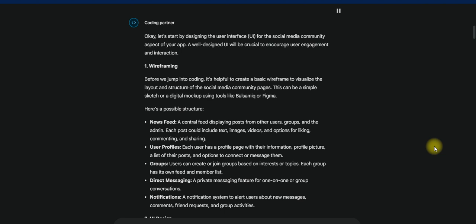Groups. Users can create or join groups based on interests or topics. Each group has its own feed and member list. Direct messaging. A private messaging feature for one-on-one or group conversations. Notifications. A notification system to alert users about new messages, comments, friend requests, and group activities.